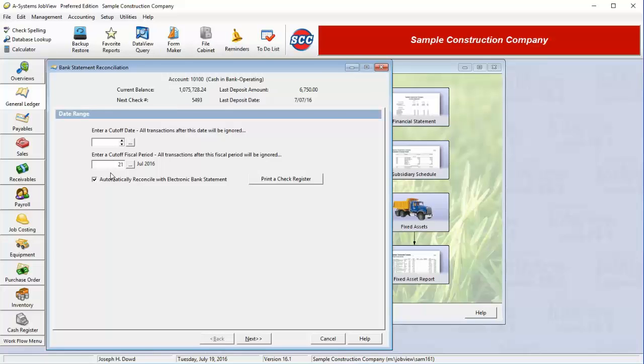If you have downloaded a list of cleared transactions from your bank's website, the system can automatically match the transactions in the statement file with transactions stored in your general ledger. If you'd like the program to do this, check this box.